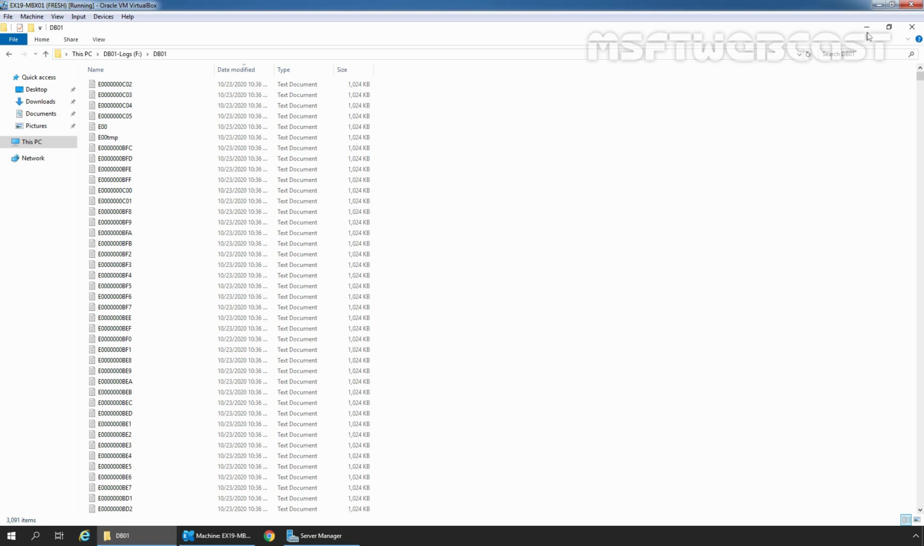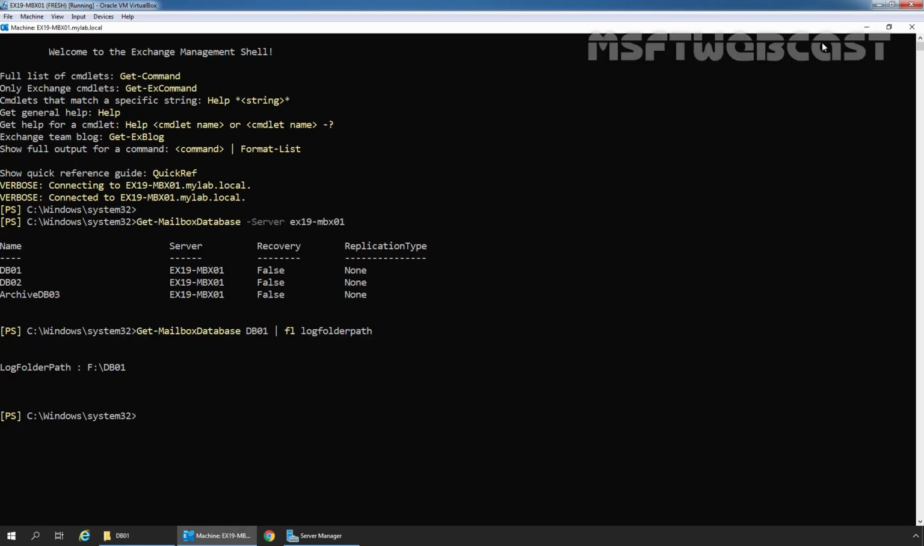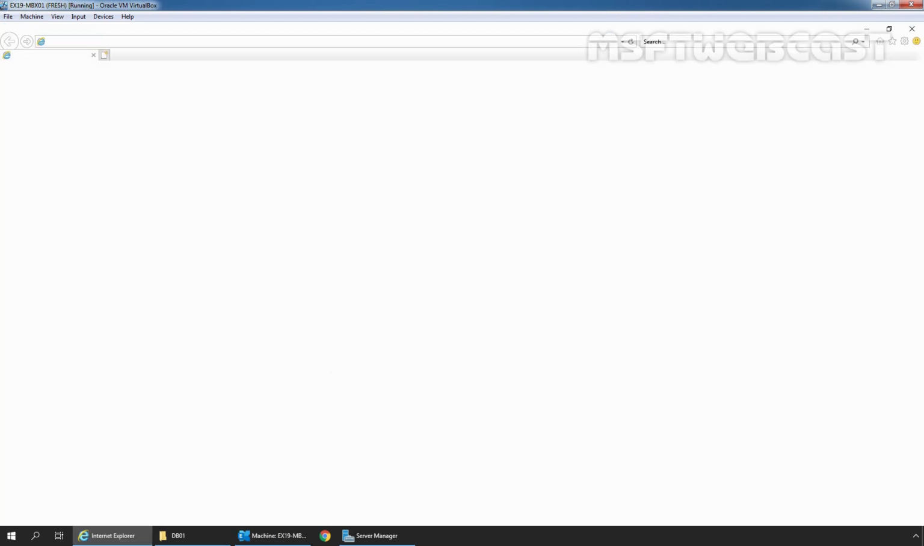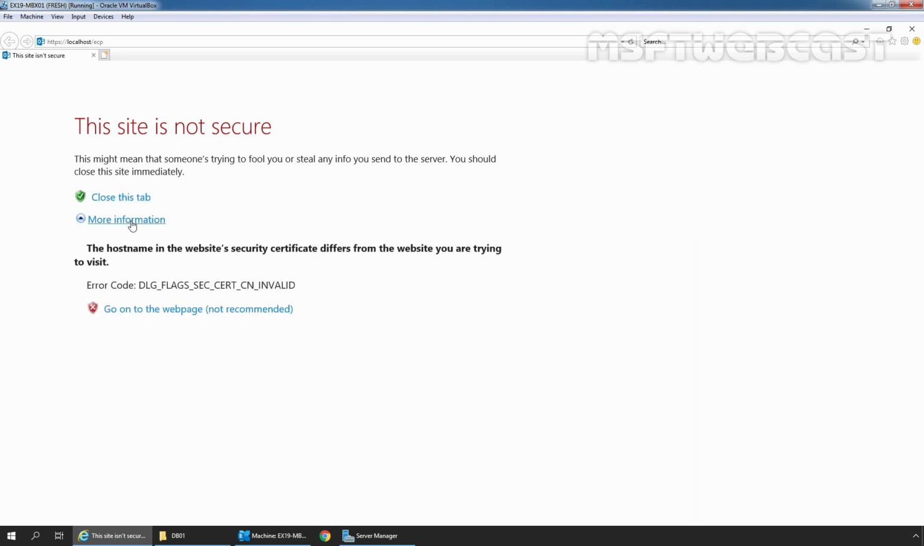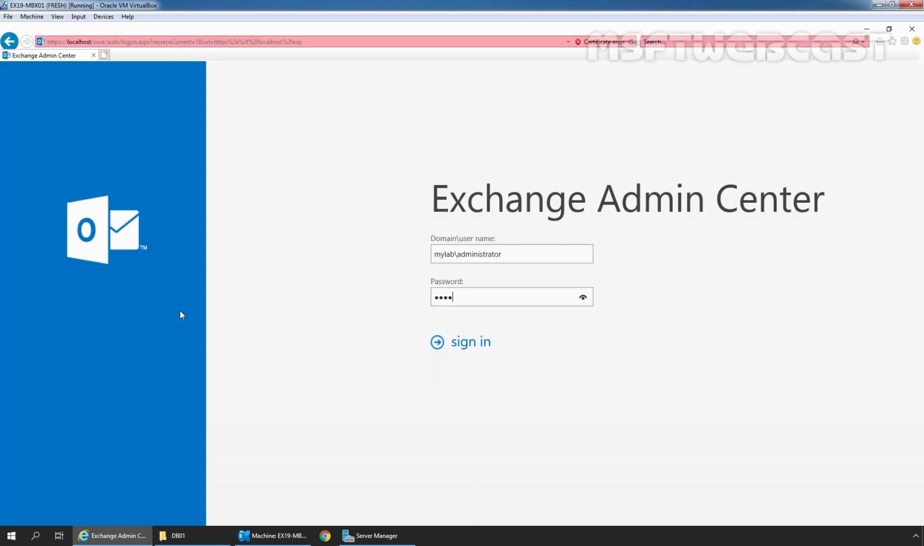Let me minimize the File Explorer, and let's click on Internet Explorer to access Exchange Admin Center. Type in URL https://localhost/ecp and press enter key to access the Exchange Admin Center. Click on More Information. Click on Go on to the web page. Let's sign in as an administrator with the password.